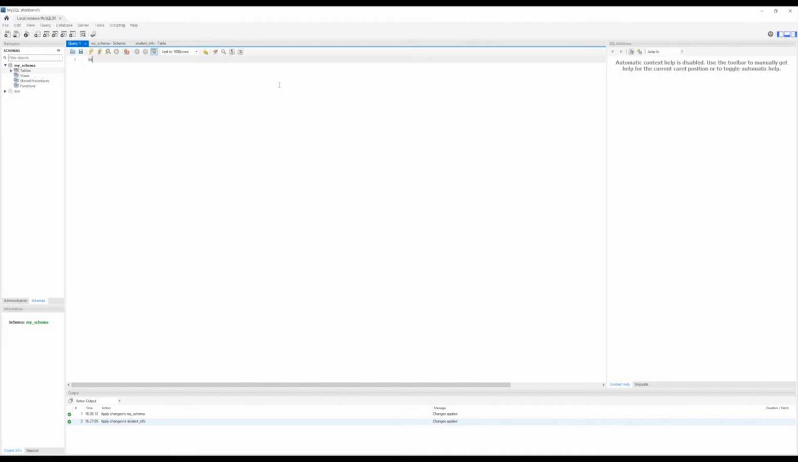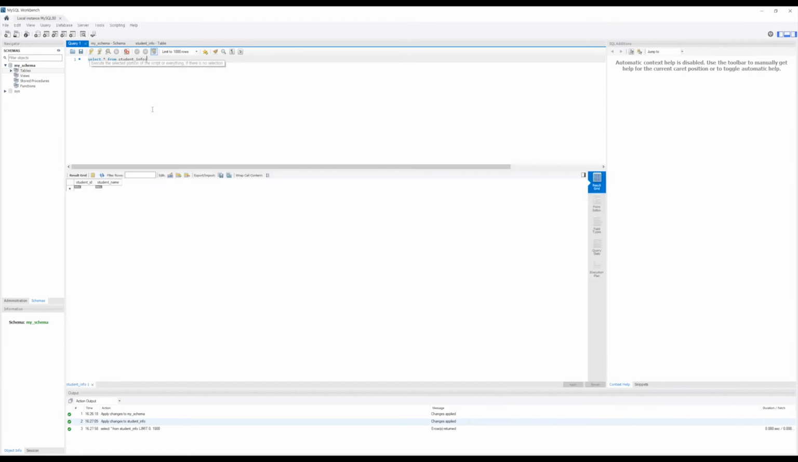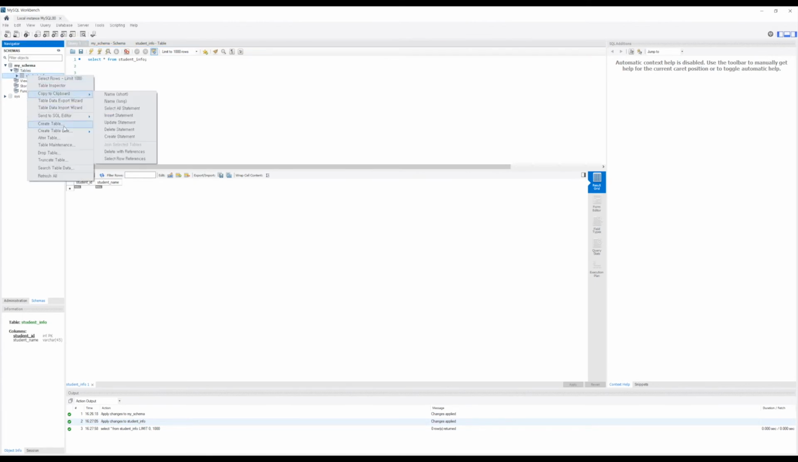Now let's write some SQL code. Select * from student info. Then you click run. You can see a table below, but it is empty, right? Because we didn't add any entries in this table. So let's add some entries now.